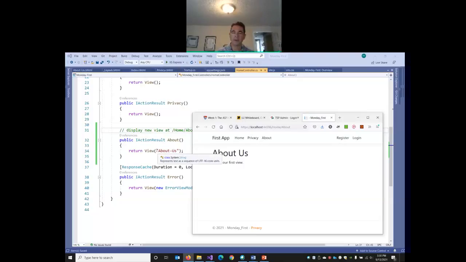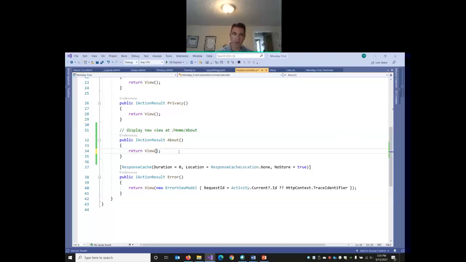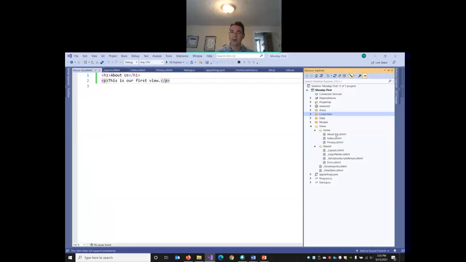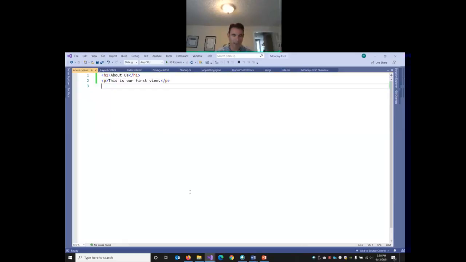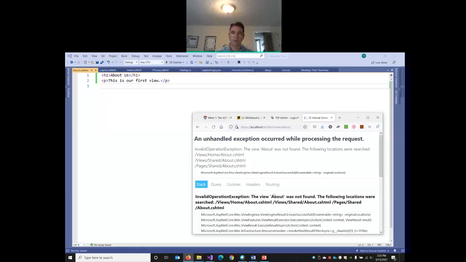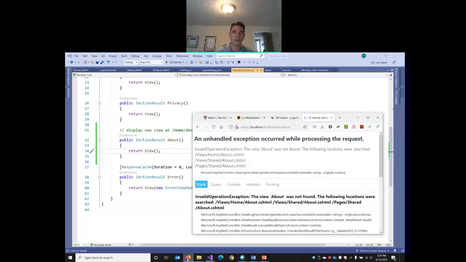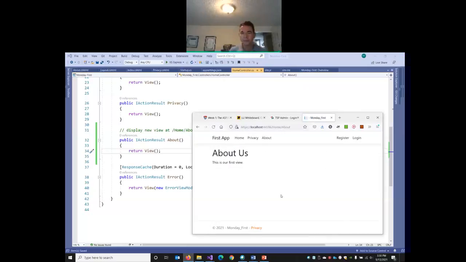Not ideal. So I'm going to undo that change and rename my file. I'm going to follow the naming conventions, and I recommend you do too. So I'm going to put it back. Save my change. And we're back. So our code gets recompiled.